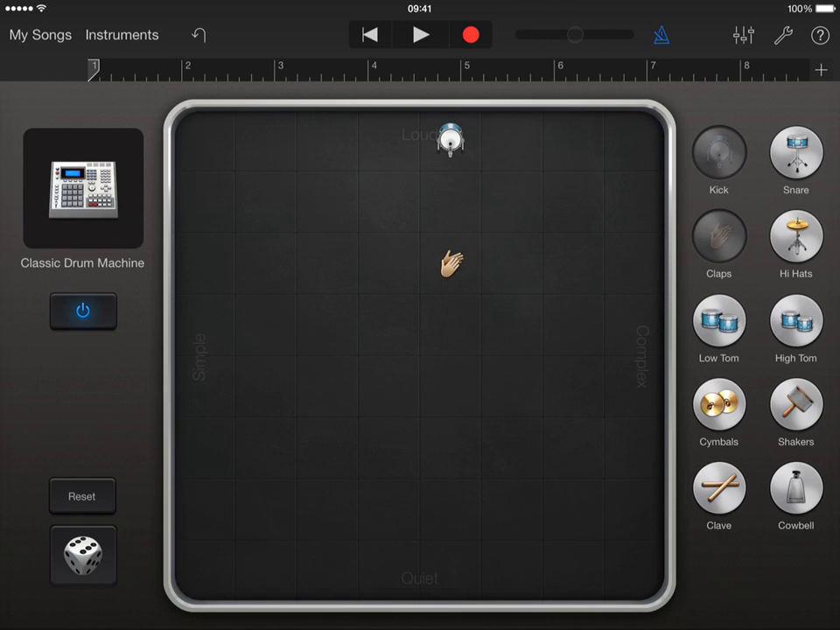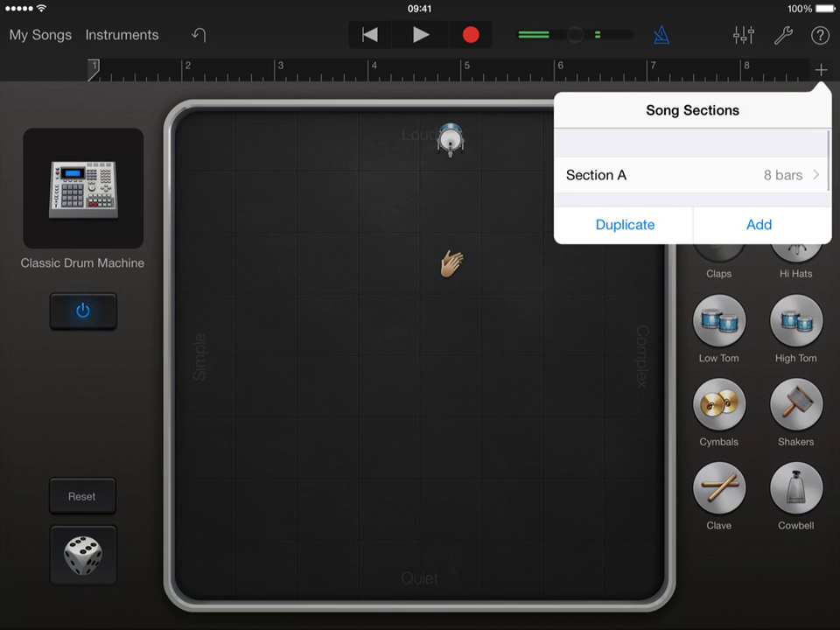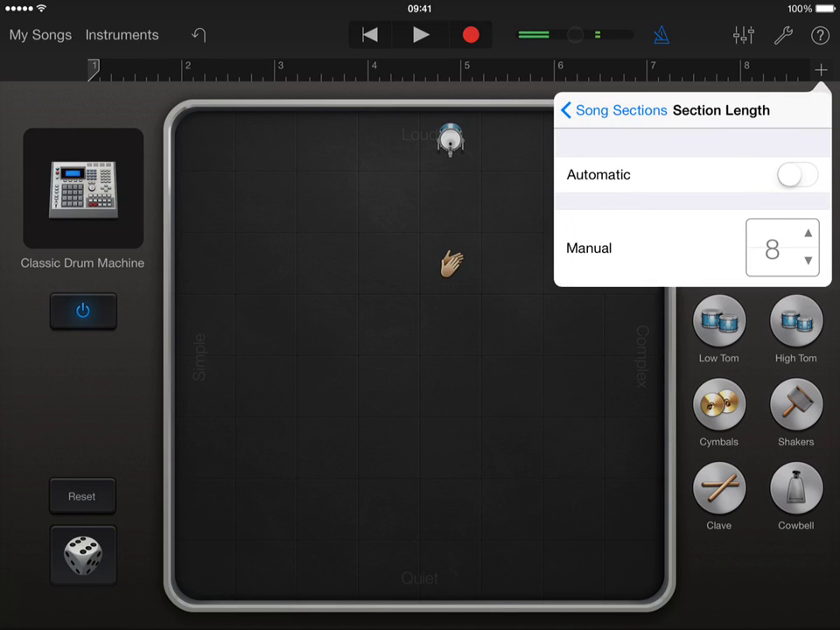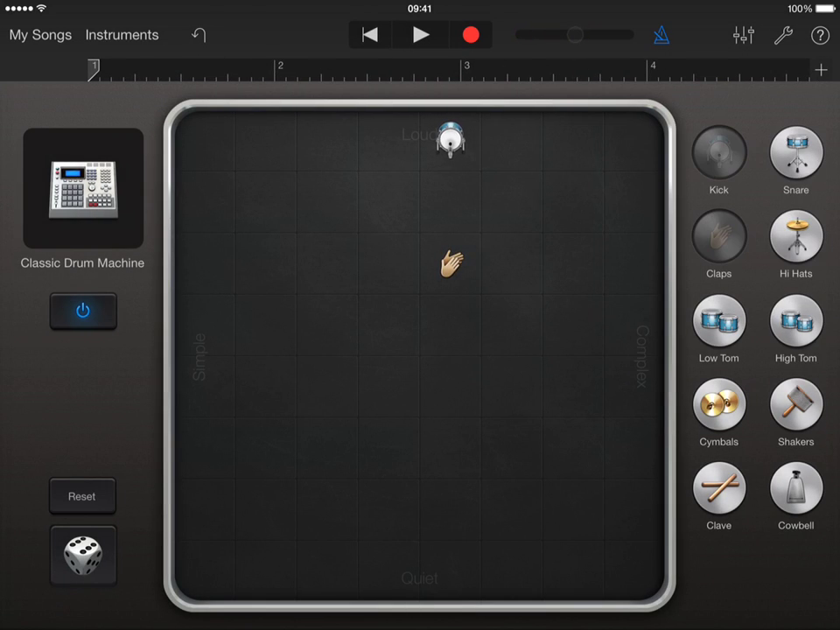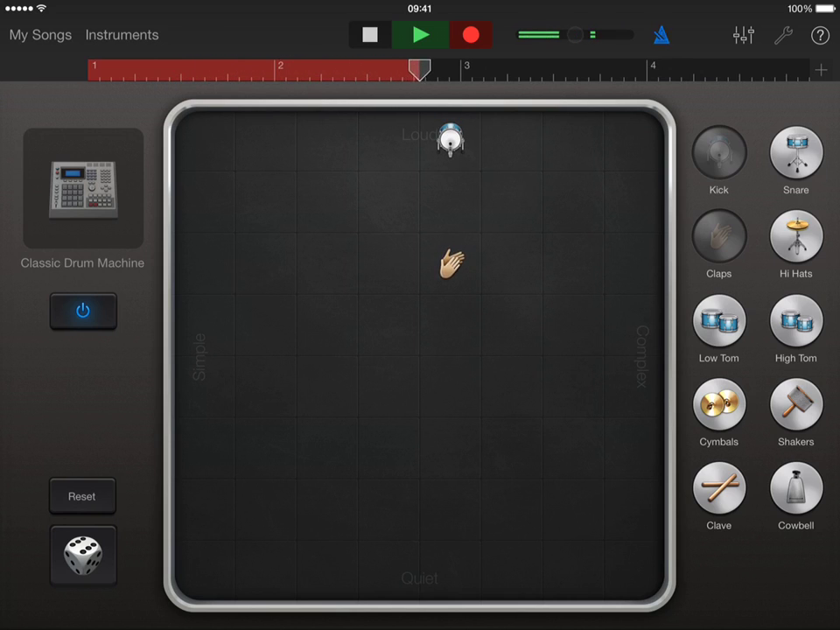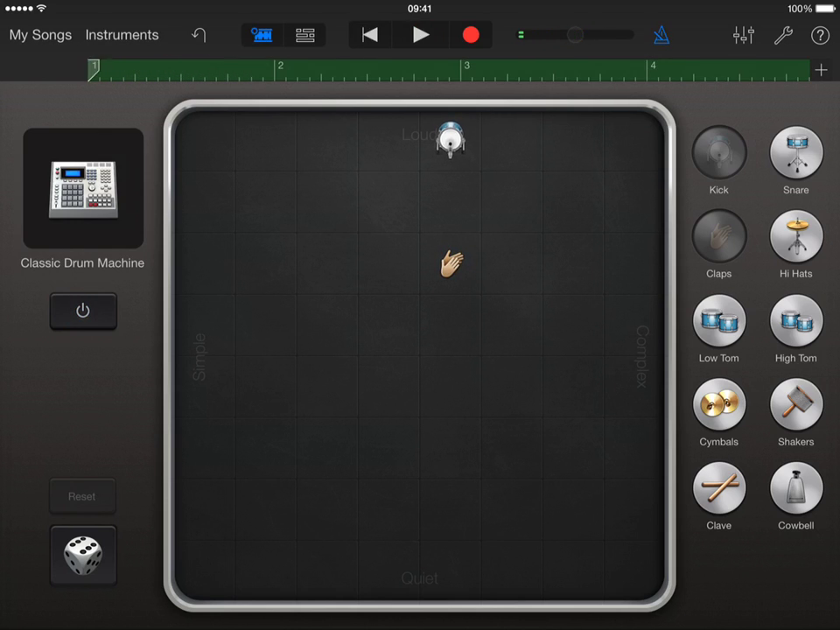So to create the different sections, I go to the top right and I click on the plus button. And at the moment you can see my section A is 8 bars long. So that's a little bit too long. I want it to be 4. So make sure that your A section is only 4 bars long. When you've done that, all you need to do is go to the top and press the record button. You'll notice recording because you'll see a red arrow gliding from left to right across the screen. And when that turns green, that means it's done. So my A section is now recorded.